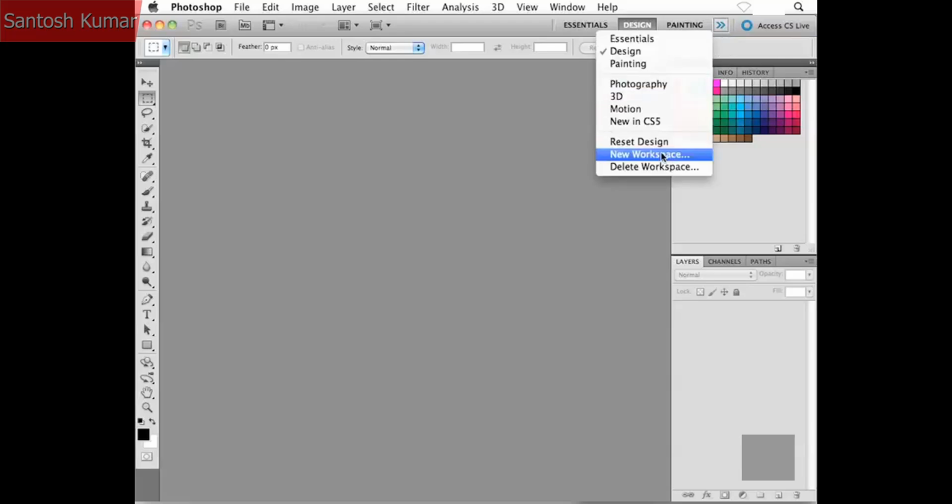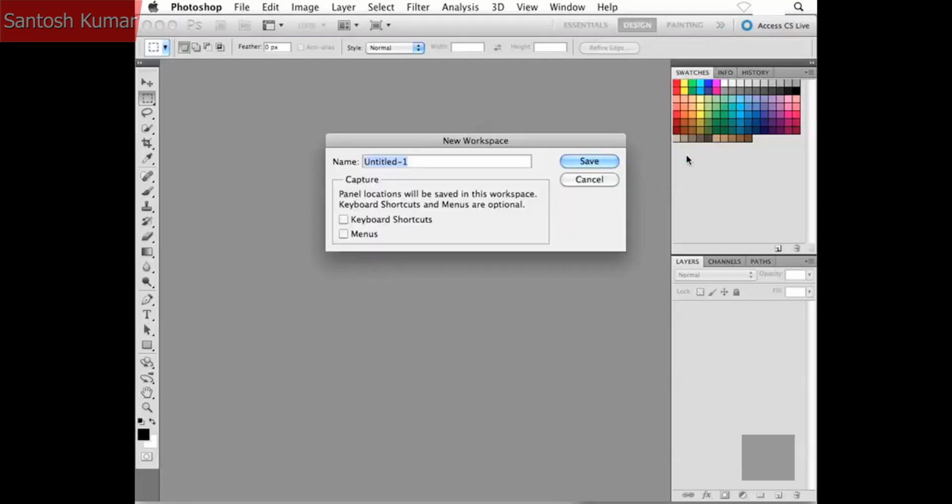And this time I'm going to go down to New Workspace. Go ahead and choose that option there. And we're presented here with this New Workspace dialog box. I'm just going to call this Jeff's Workspace. You can call your workspace whatever you want.